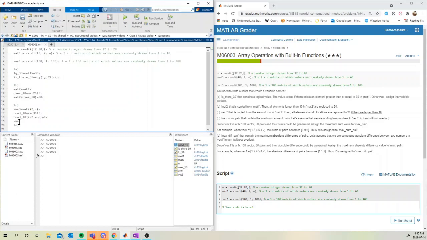And then, like before, I'm going to use my condition, my logical vector, as an index within my vec3, and I'm going to set that equal to 20, because I want to replace the values in those locations with the value of 20.